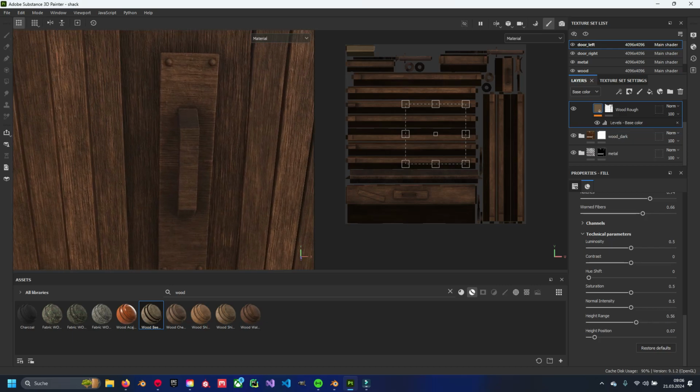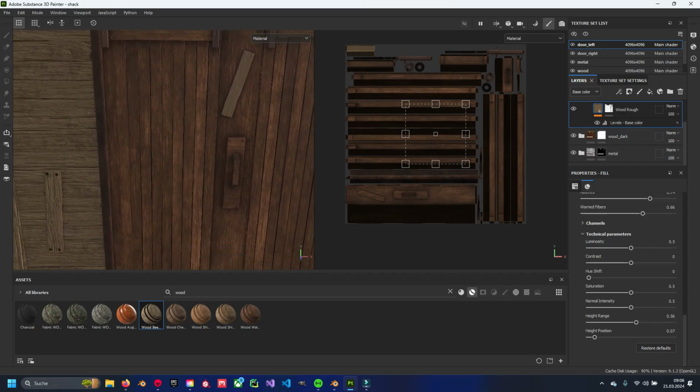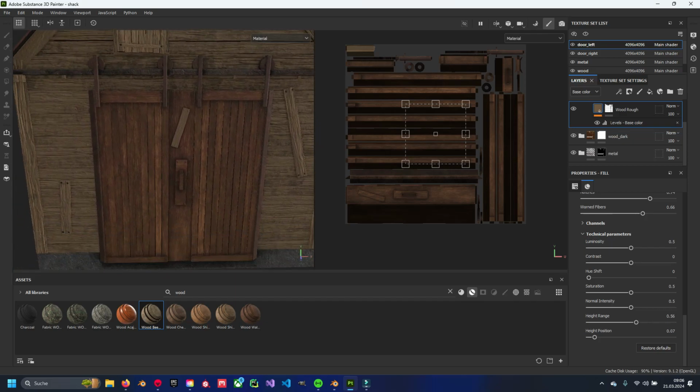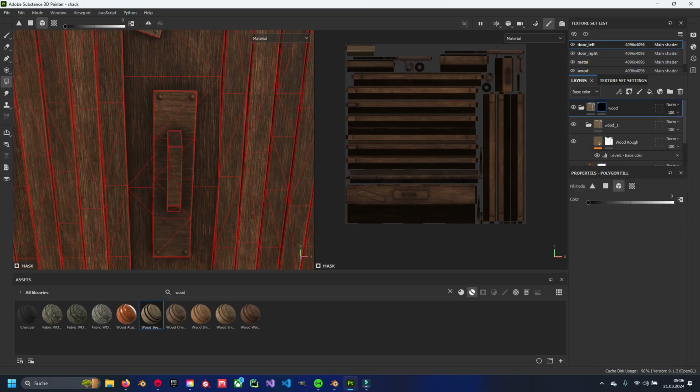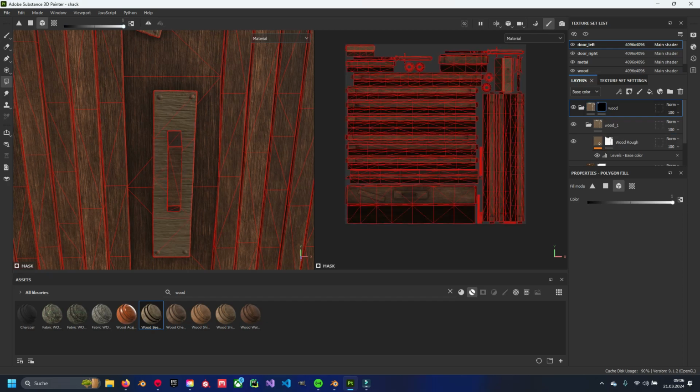Now I'm going to do this area here. I think I'm going to add the same type of wood for this. We have to see if it's looking good so far. So do the same thing on the wood one, on the right one, add it, and on the wood dark, take it away.